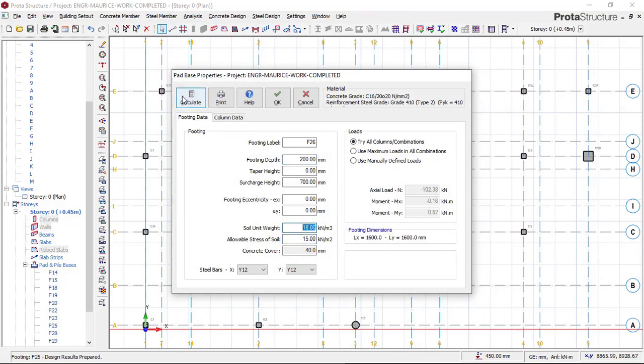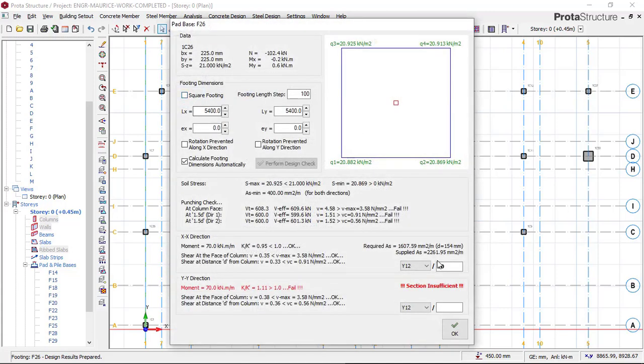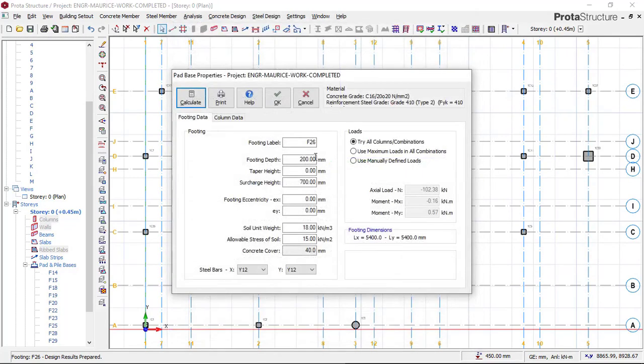Very bad, sorry. I'll say calculate. Now you can see right now this is failing. It is failing very bad. You can see. So this is what happens when your punching check fails. That means the load from the column is trying to... then with that, right, so that is how a foundation fails.